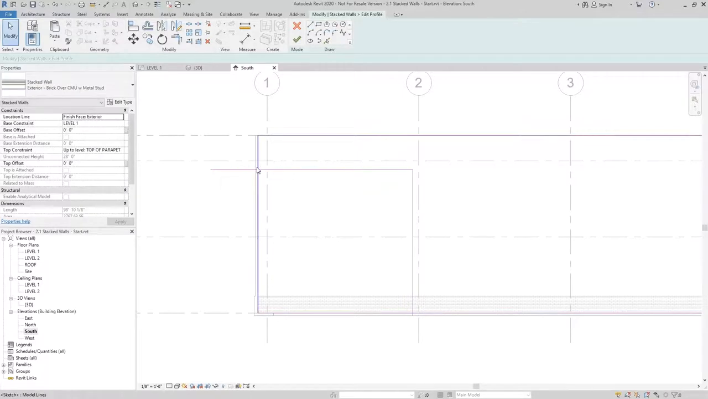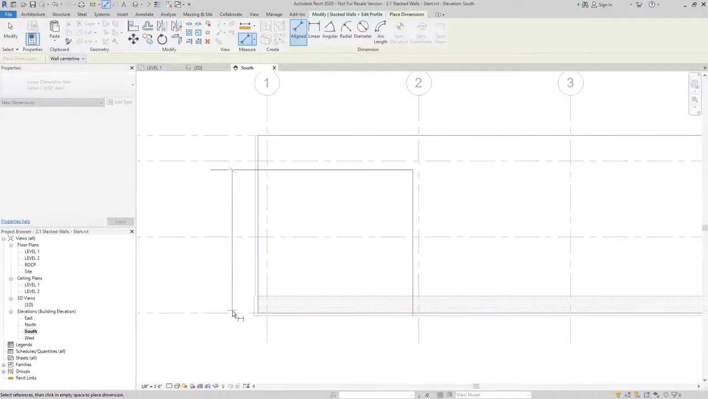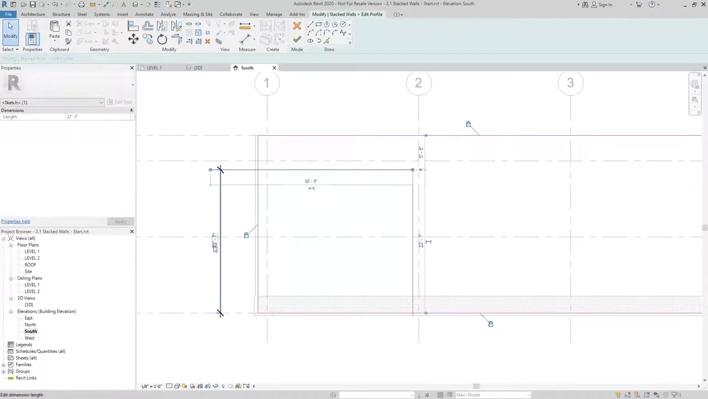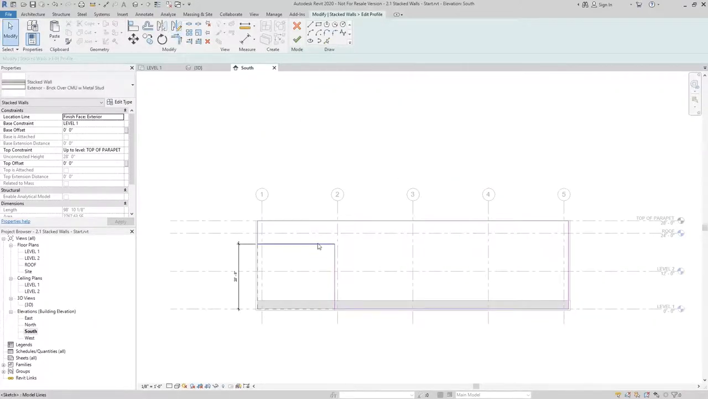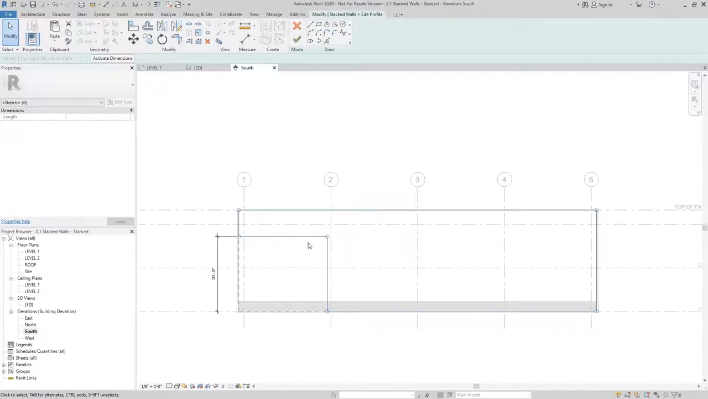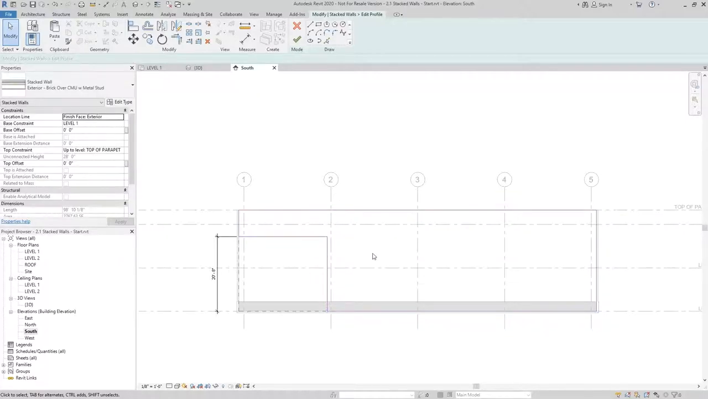And notice I didn't pay attention to where it ended here, because what I want to do is I'm going to draw a dimension to define that height to be 20'8". With these two lines drawn, I can use the Trim Extend to Corner tool to create my continuous loop. This is important to have whenever we use the Edit Profile tool, because anytime I'm modifying a profile, I need to make sure I have a continuous boundary, no intersecting lines, and no overlapping lines.